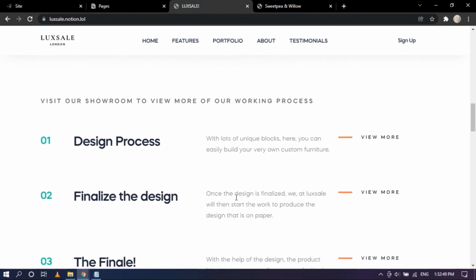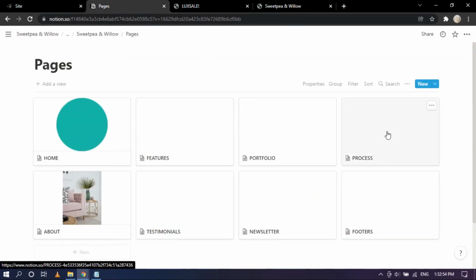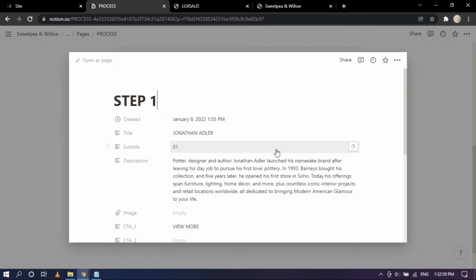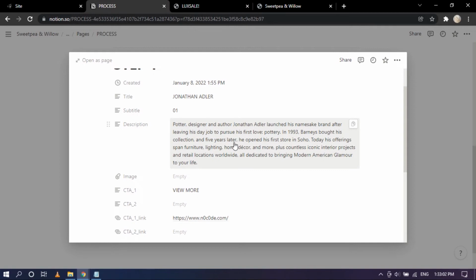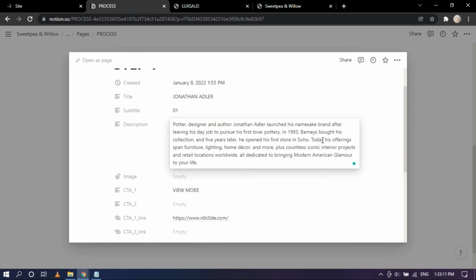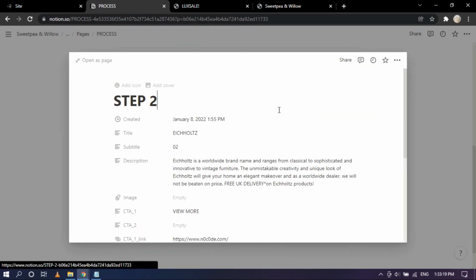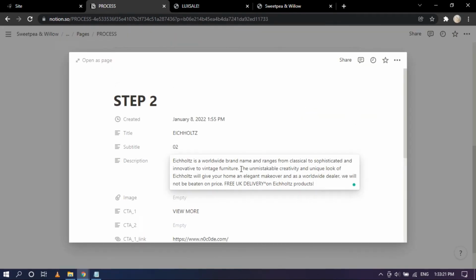Okay, this is about 2 to 3 lines, which is right about after portfolio, which is in process. Okay, let's open that as a page. Step one. Okay, yeah. Since we have view more, we can obviously attach the external link to it. So I'm going to remove that from here. And similar to step two, I'm going to keep only the first line.